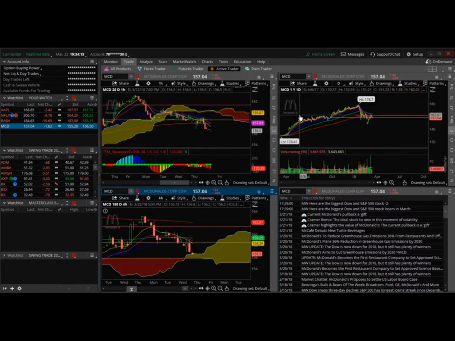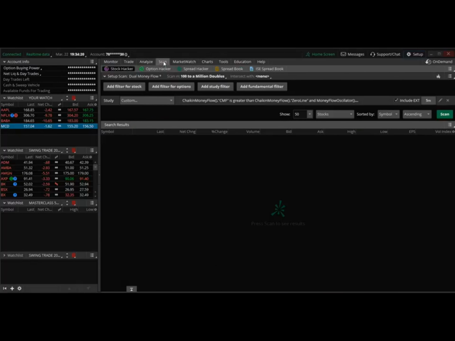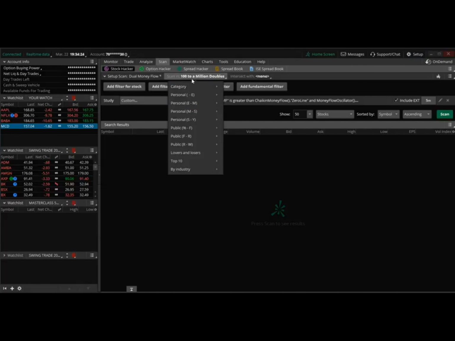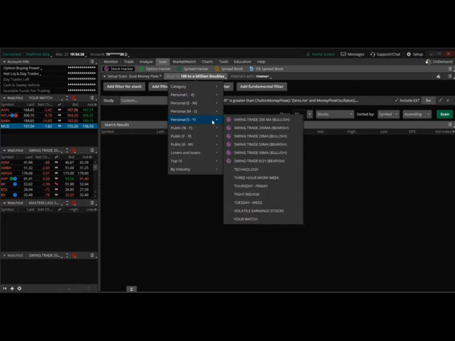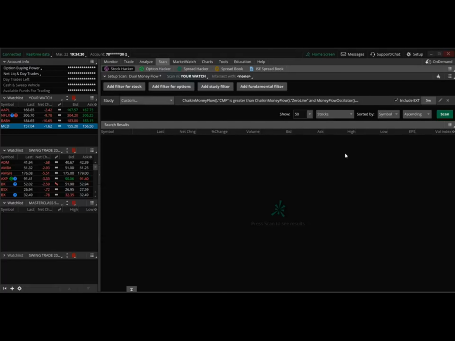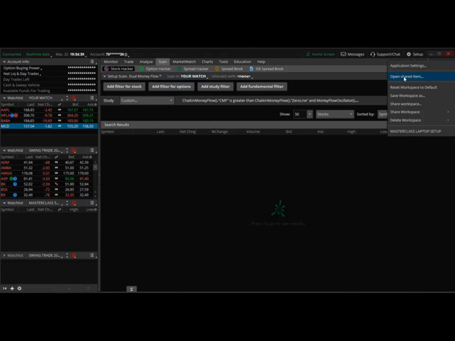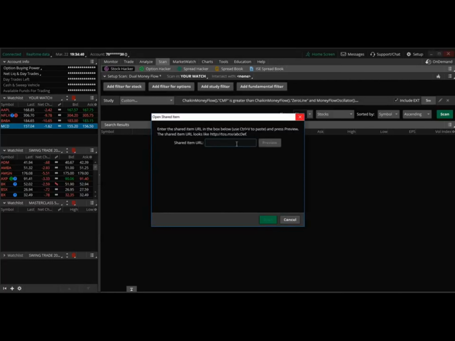To add your watch list to a scan, you go to scan. Here where it says scan in, you find your watch list, select it, and then you create your scan here as you will learn in a custom scanning video. Or once again, you go to setup, open shared items, you paste the link for the scans that I've created, and then save it under the name that you want to have it saved under.